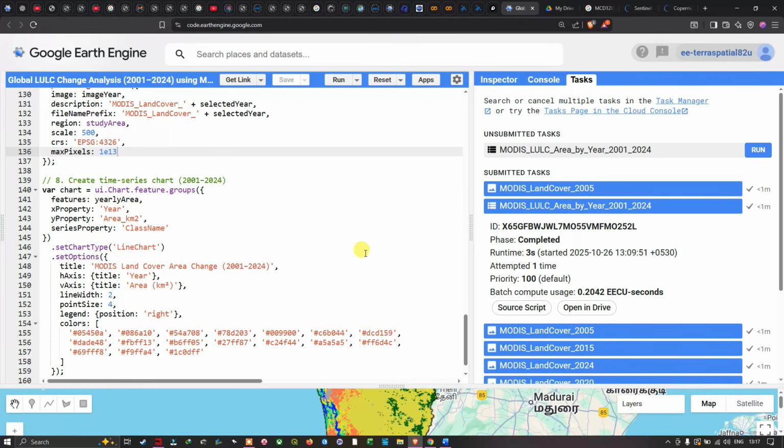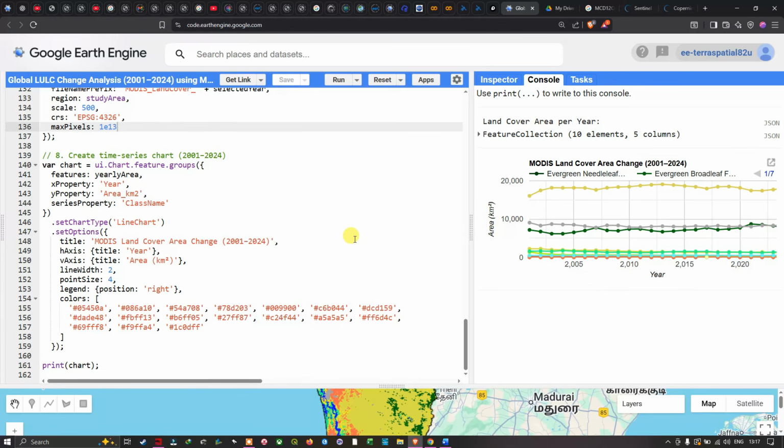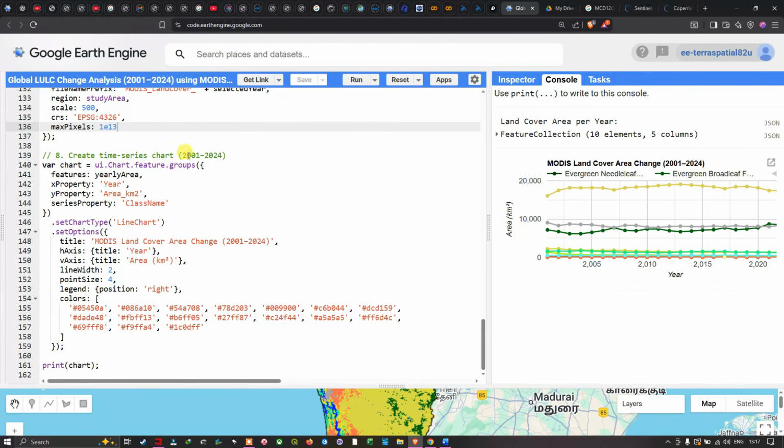The last step is we're going to perform the time series analysis. To do this, we're going to create a variable charts equal to ui.Chart.feature.groups, where the features are the yearly area, the x property is year, the y property is area in square kilometers, and the series property is class name. And we're going to set additional options on this chart. Using .setChartType, it is a line chart, and we set options using .setOptions.